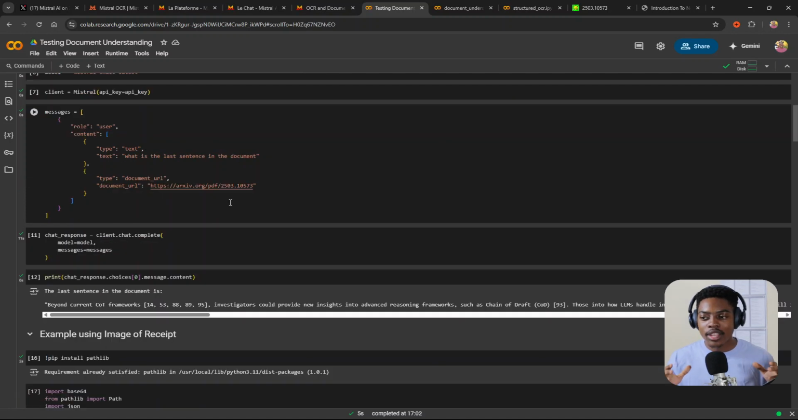What I really think about Mistral OCR is we can leverage it for RAG, retrieval augmented generation. So it's an amazing thing we can actually use.